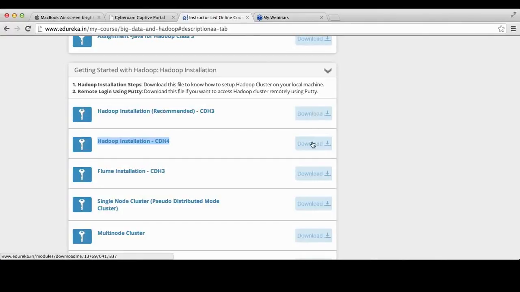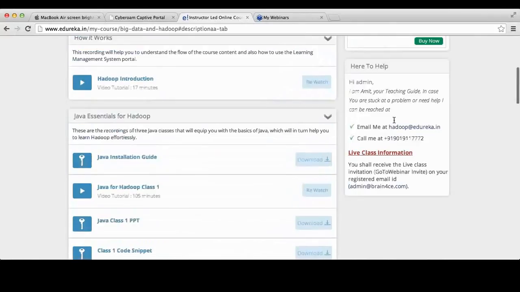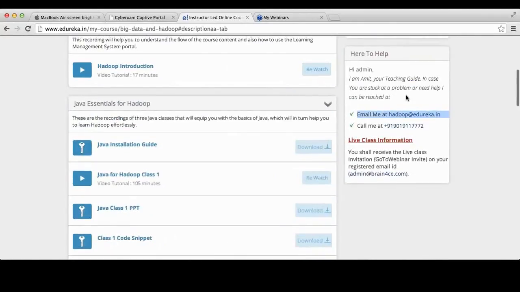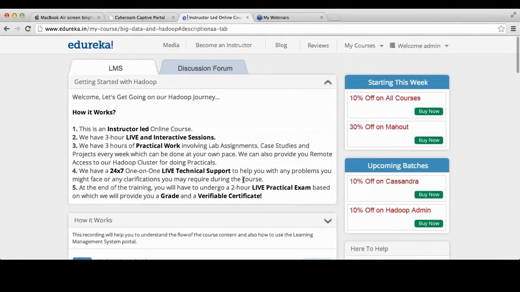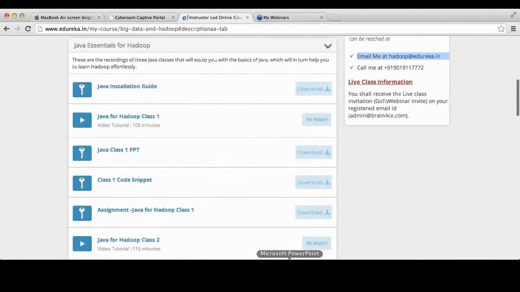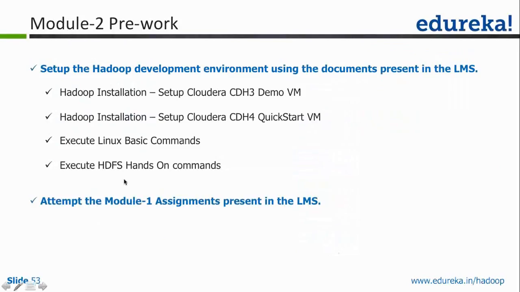For installing, you can download the file here. If you need any help, there is a team which can help you out. You can send an email to hadoop@edureka.in. The ticket will be logged and the team will help you out. This is where you'll find the details. You can also go through the Java essentials for Hadoop. Before coming to the next class, I'll request you to execute some basic Linux commands as well after setting this up, and I will also show you where to find them.